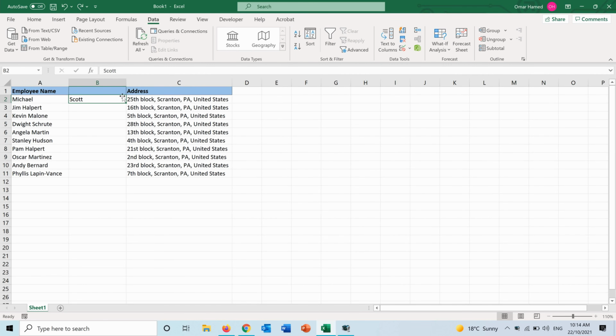But with the fixed width, it will be hard for me to apply it for all these, because it takes into consideration the distances. So for example, if I want to draw a line here to separate Jim from Halpert, it will not separate Kevin Malone because it needs to be here. Dwight Schrute, the line needs to be here. So fixed width separation is difficult in this case, so I can do it with the delimited.